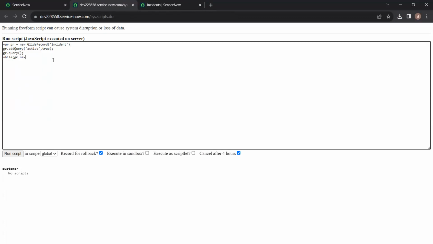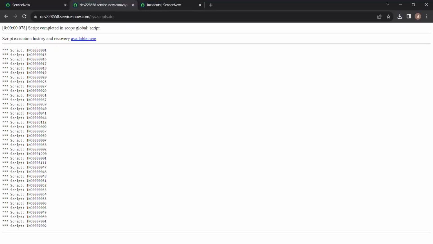So for that we have to write while gr.next, and here we can print any data from the active instances. Here you can see we are printing gs.print of gr.number first. What are the numbers of incidents which are active true? So when we run it, we'll get all the incidents which are active true.